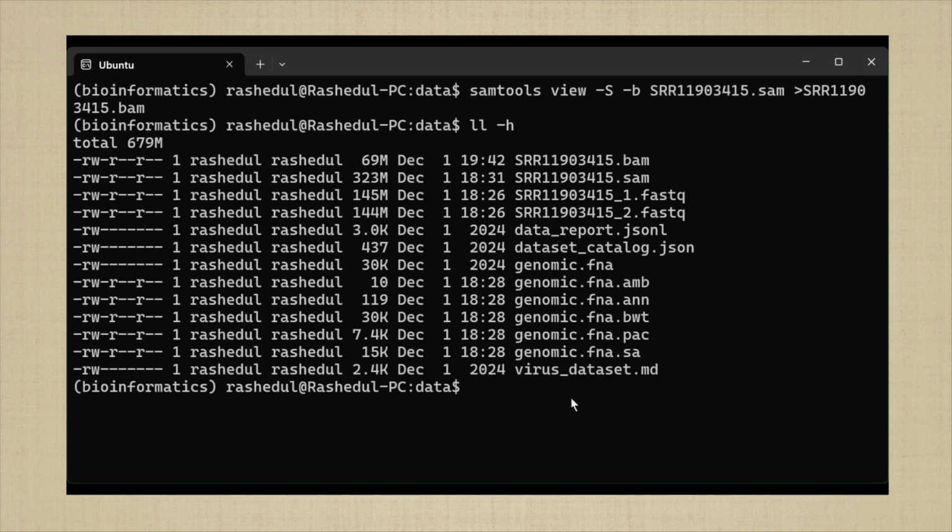We will sort this BAM file using coordinates. For that, we will use the sort command of SAMtools. We will provide this BAM file, and as an output, we will save the sorted.bam.